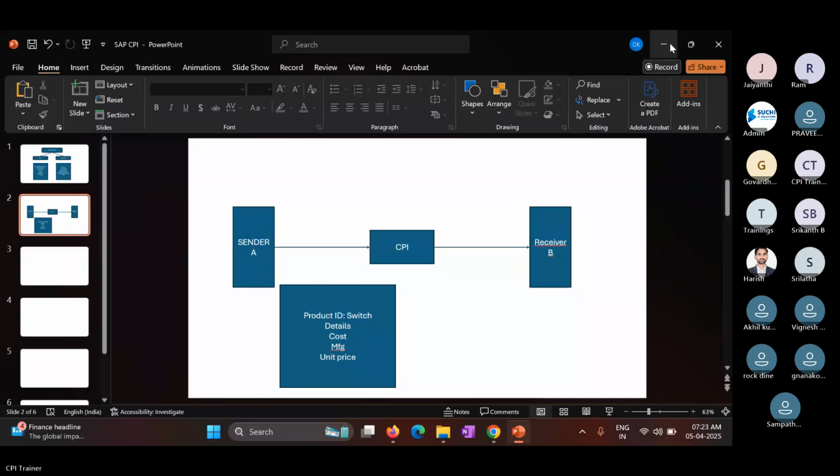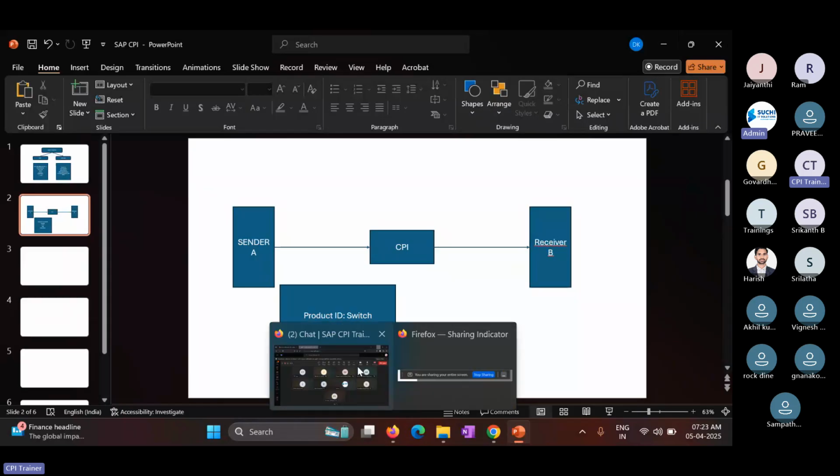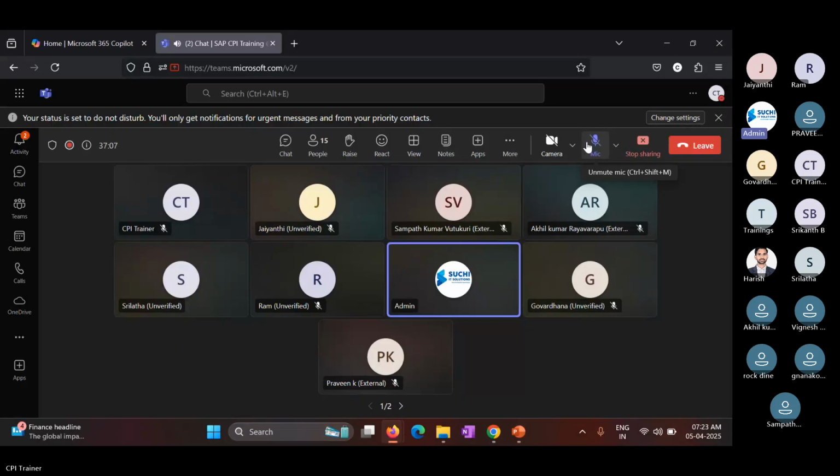Can anyone help us understand how far you are able to catch? Srilata, can you please explain? Yes, sir. When you get a requirement, how do you get it, and what kind of things do you need to consider or observe in the requirement?